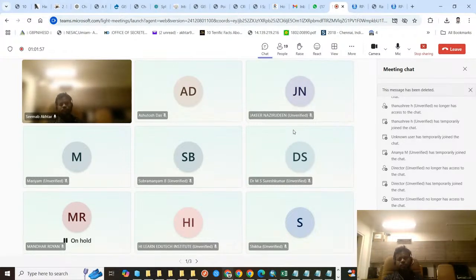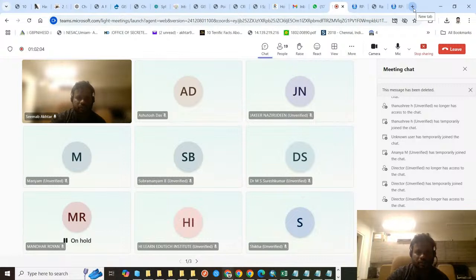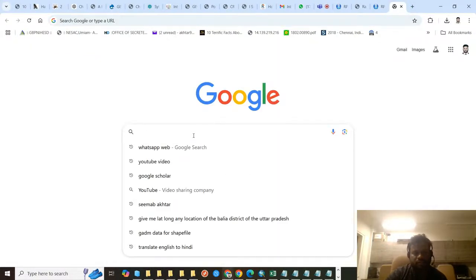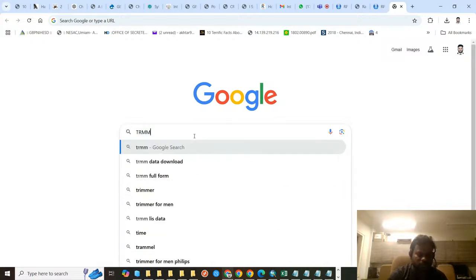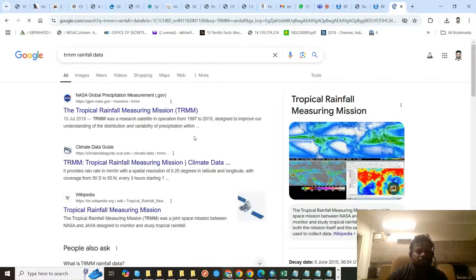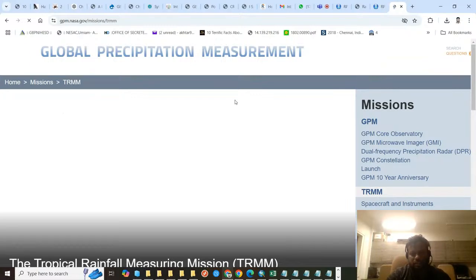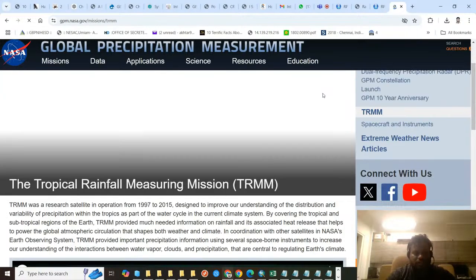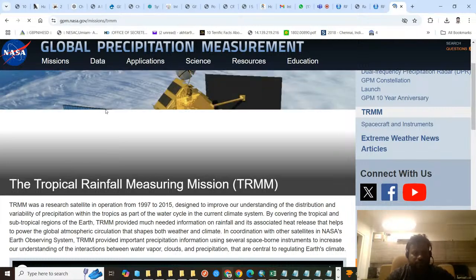Could you please show it through R if necessary in the next session? Yes. If you want to download rainfall and temperature data at district level, for example TRMM rainfall data, where will this be? We will see the Tropical Rainfall Measuring Mission. So open this one, and then you have to make an account. And this account is a credential for this website.